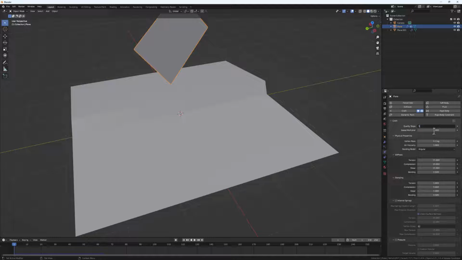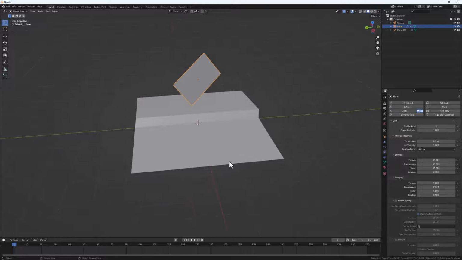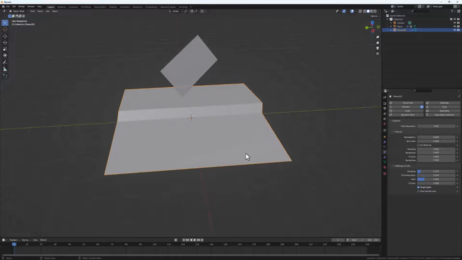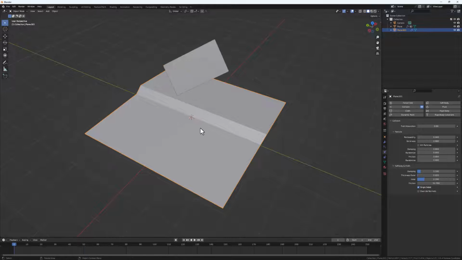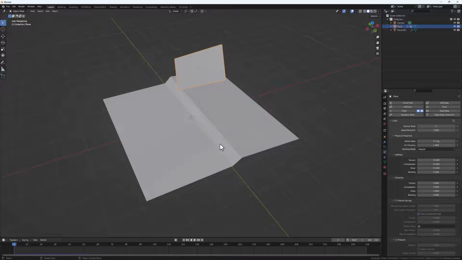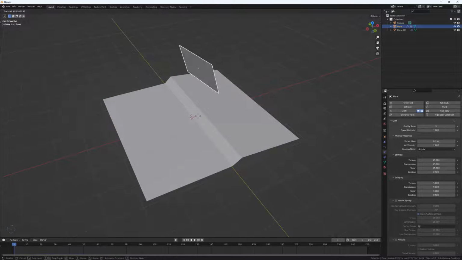So I'm going to decrease the quality to something like 5 for now, and select my collision object, and I can increase the friction to, let's say, 45, 50 there. Let's hit on play once again, see what we get, right? So just play around with it until you find something that works for you.